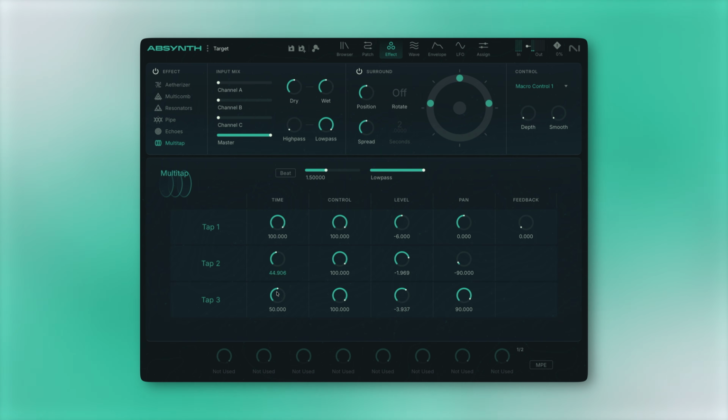You can change the timing. Now you don't have feedback control for everything. You only have one feedback control, and it's for tap 1. This regulates the level of the signal, which is rerouted to the input as a percentage of the original signal's level. Again, really cool using the rotate function.